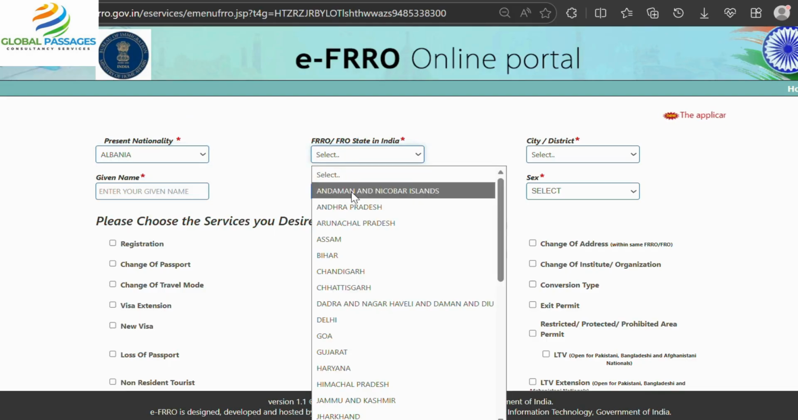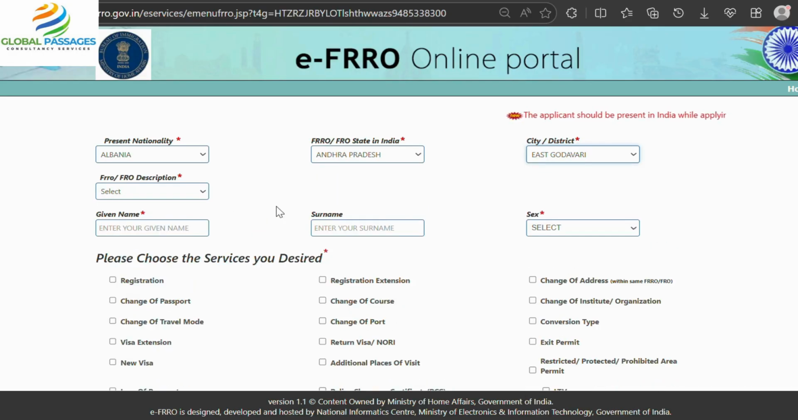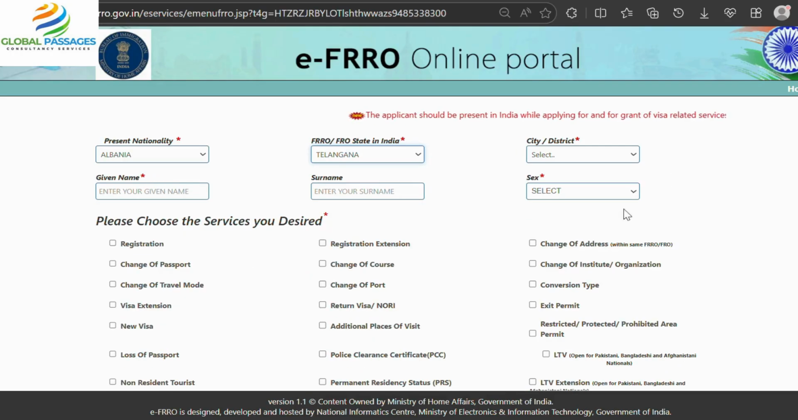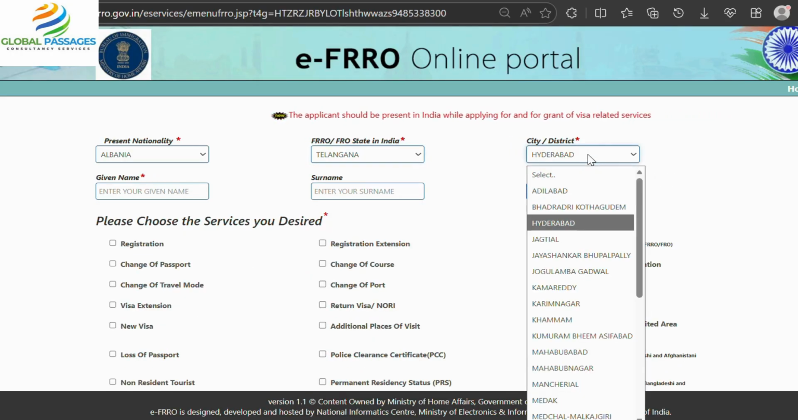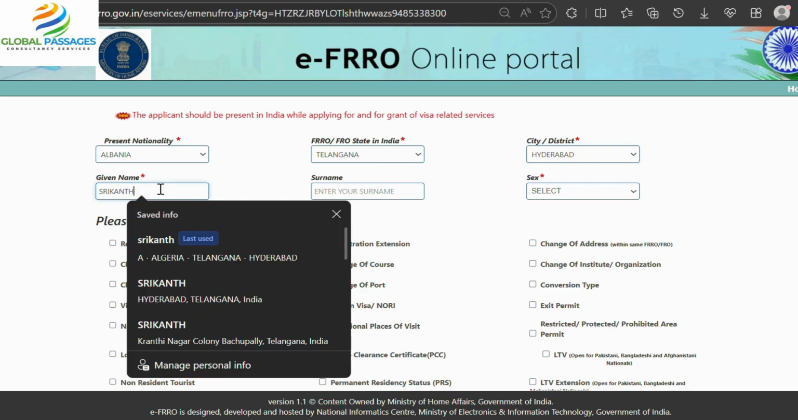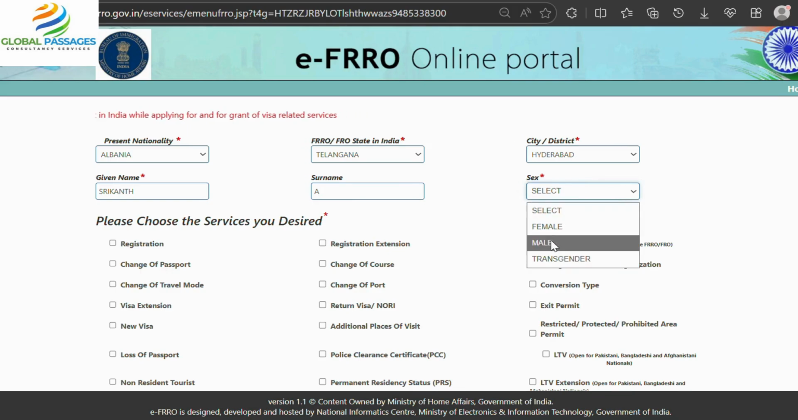I am just taking it roughly. Okay, Andhra Pradesh. Okay, I'm taking a different one, Telangana. Taking Hyderabad. So the registrar will give the name. My name is Srikanth, and select male.